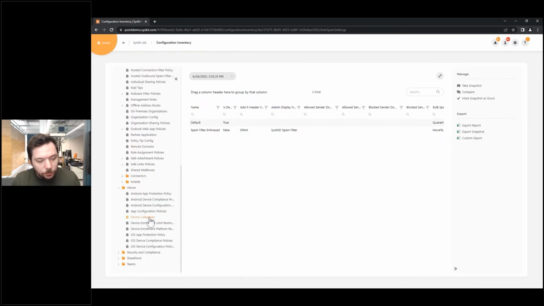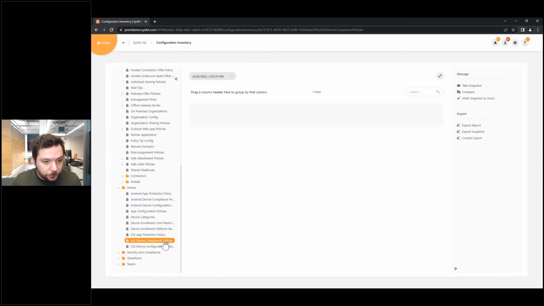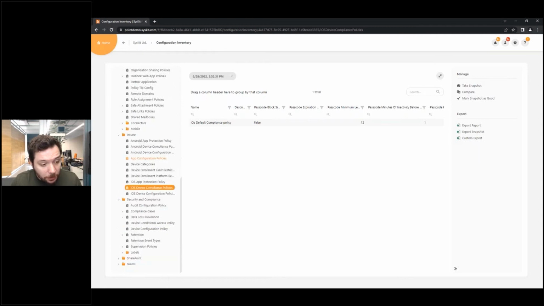Next one that I want to just briefly touch upon are Intune settings. As you can see here, we have Android and iOS settings. Windows is going to come later this year, hopefully, to complete the whole picture of Intune. Then we have security and compliance.